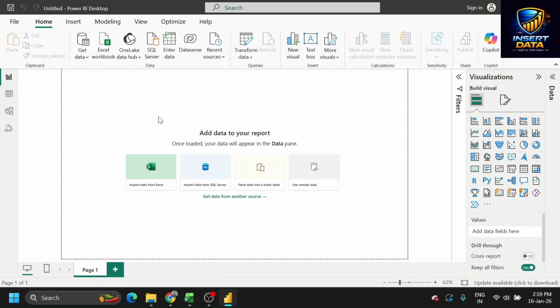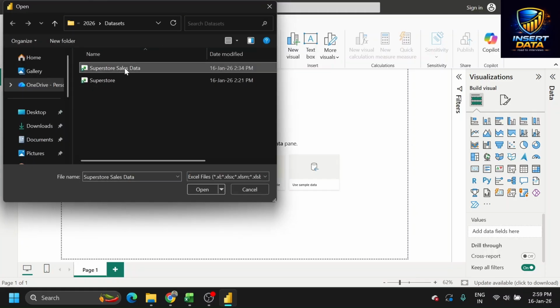So what I'll do now is import the file. In the previous video I explained how we import a file. I'll click on this Excel workbook. I have two data sets here, Superstore sales data, and I'll use this data as of now.